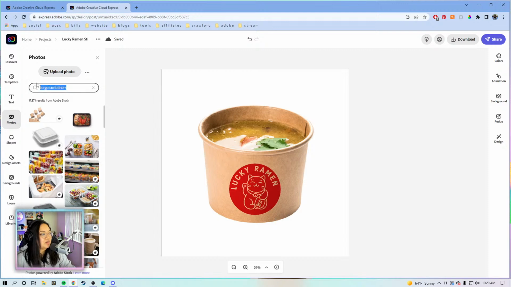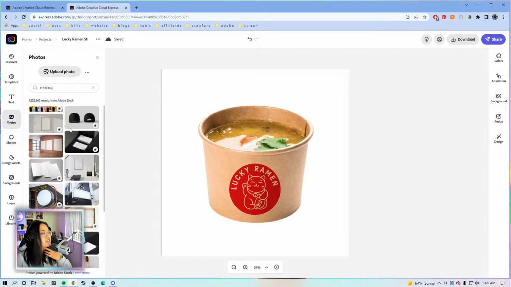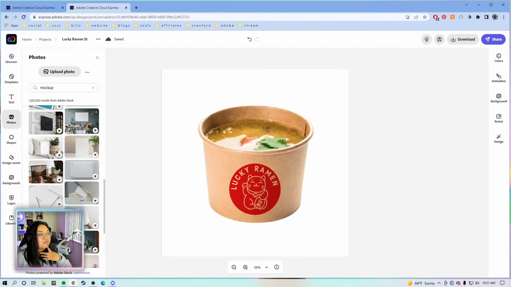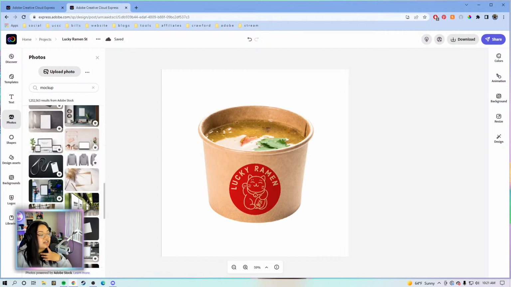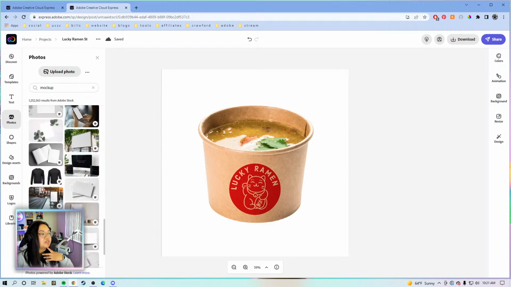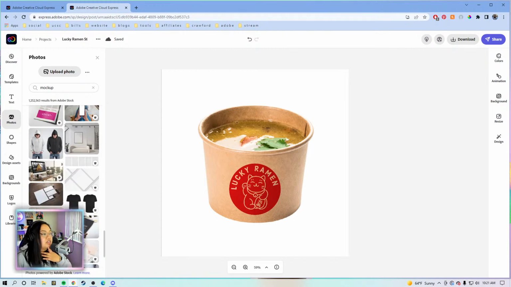What happens if we just put mock up? I wonder if they have some blank images. They do. So you can have hats. Oh my gosh. Merch. Do we have Lucky Ramen merch, paper, tags and stuff? And a lot of these are head on. So with these designs, you can add them to these mock-ups without having to worry about making it look realistic, or if the stock photo is angled differently or something like that.